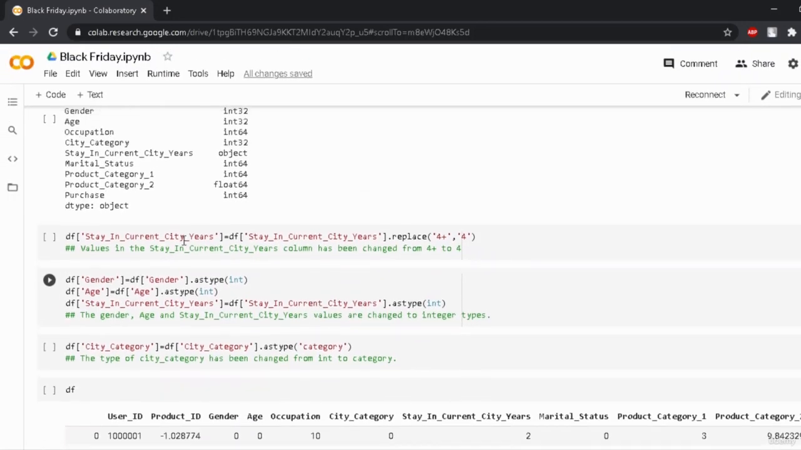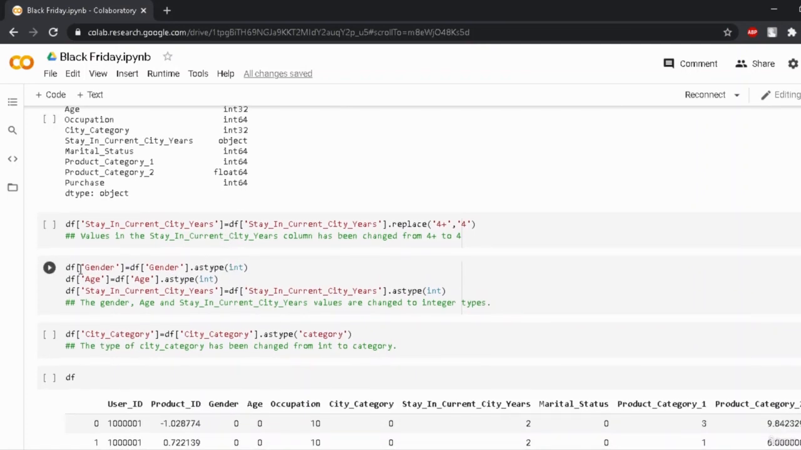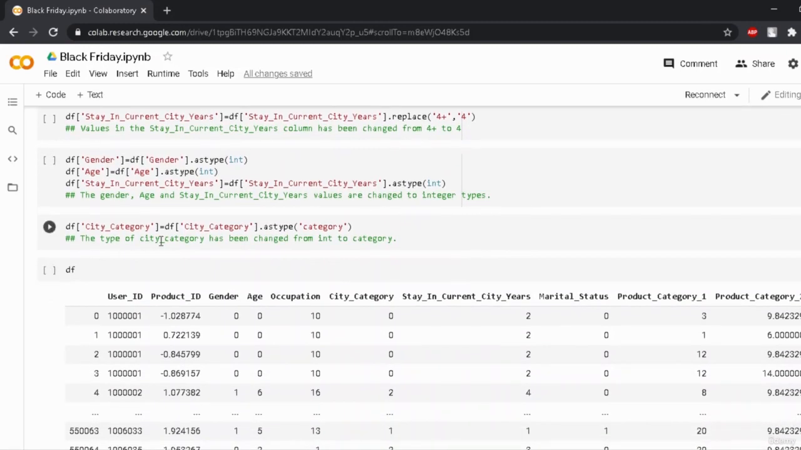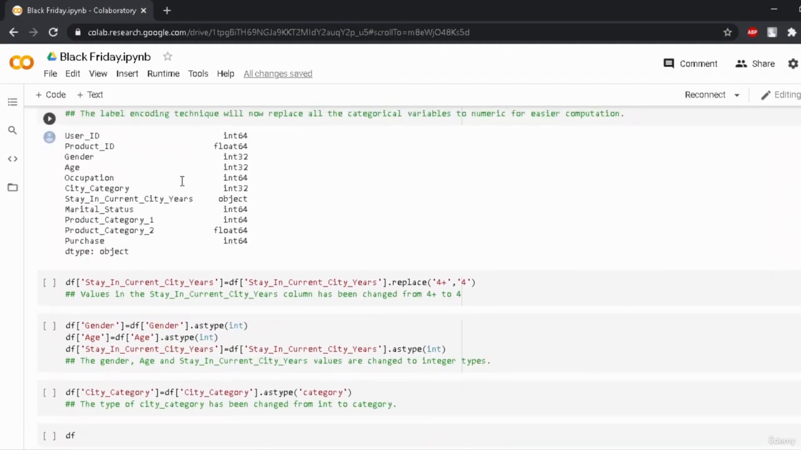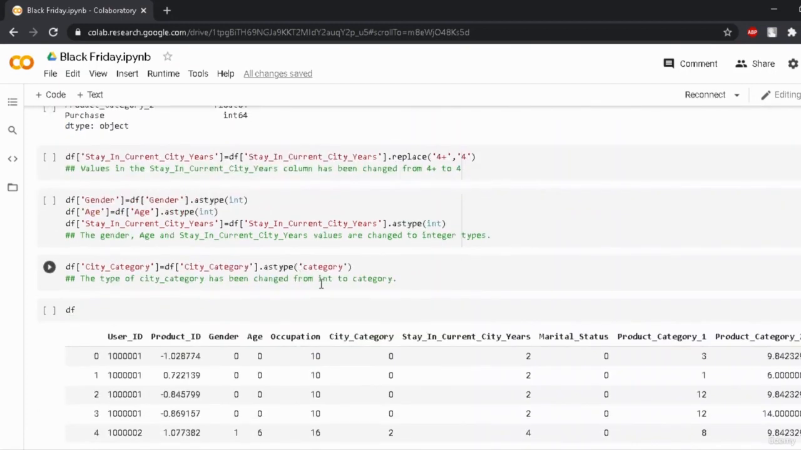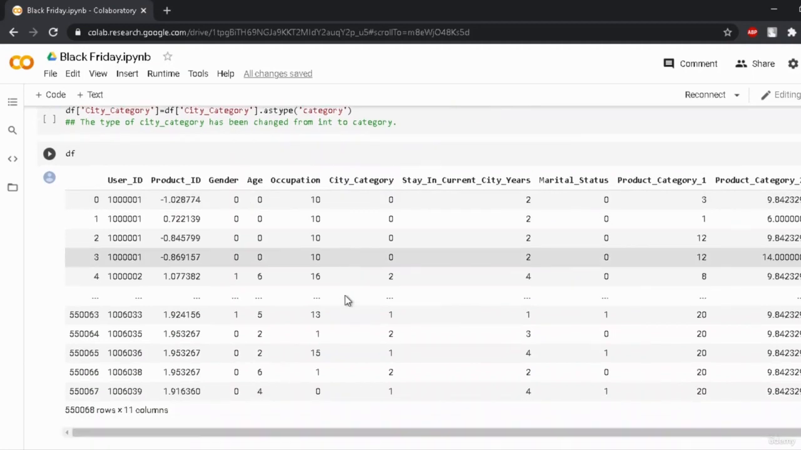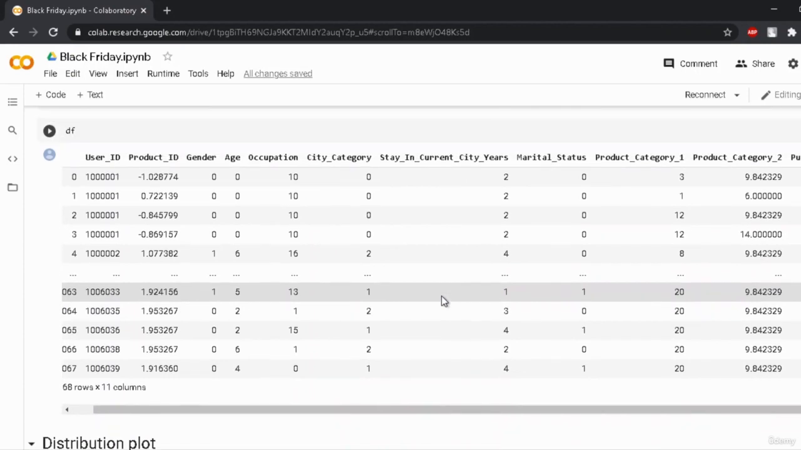And the next thing is that I've converted these integer 32 values to integer types. So I've taken the gender column, age, and stay in current city years, and I've converted them into int using the astype function. The other thing we can see is that the city category is basically integer type, int 32. I've converted it into category again using the astype function, and this is the final pre-processed data set that we have remaining right now.